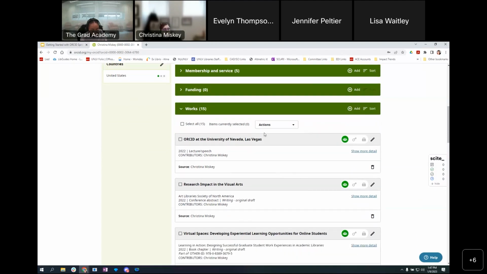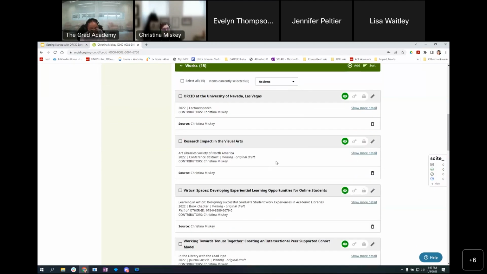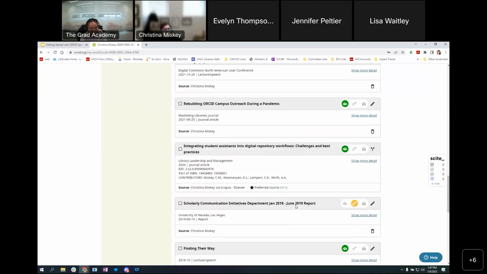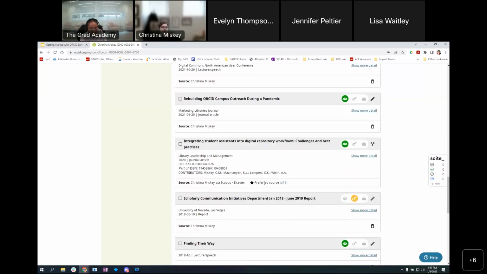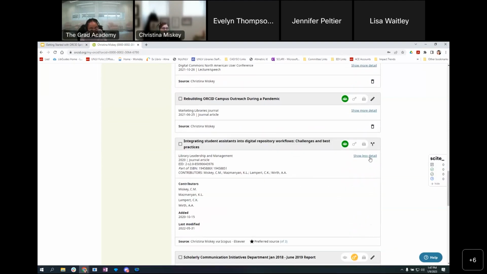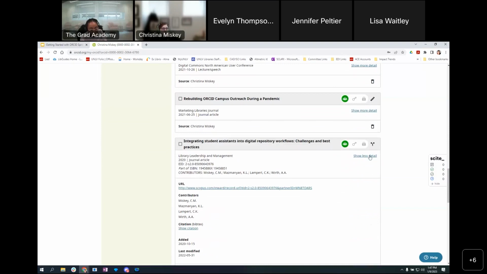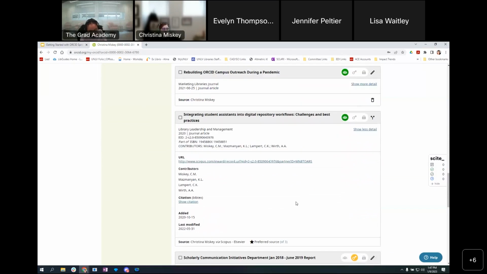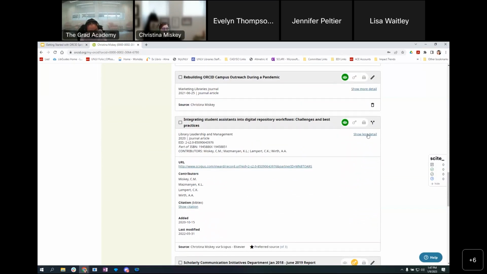Also, you'll notice this displays a brief version of the work. But if you have more publication information, if you click on show more detail, it's going to list a lot more information for the publication that is available to other people. It'll also link out to the publication if you have the link.